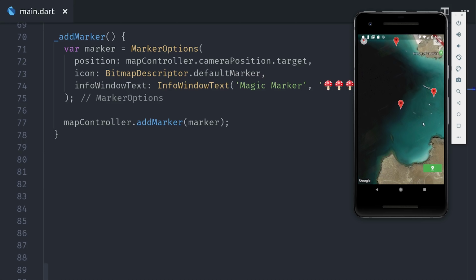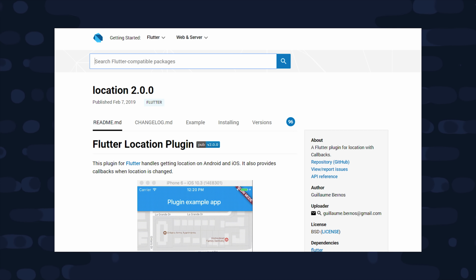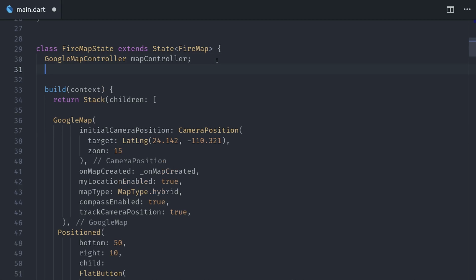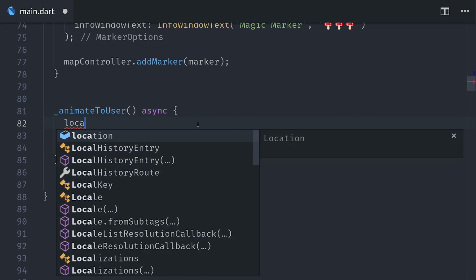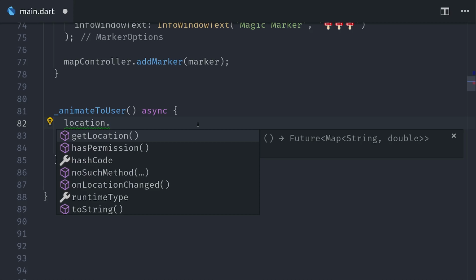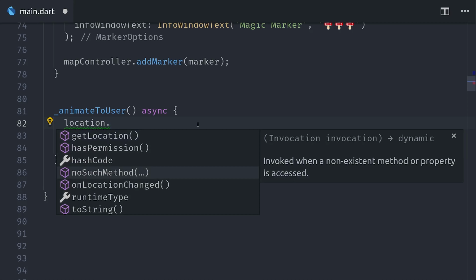The next thing we'll do is use the Flutter location plugin to track the user's actual position. This is very easy, and we can get the user's location either as a future or as a stream. We'll go up here to the top of our stateful widget and set up a new instance of location. Now we'll write a method called animate to user that will animate the camera to the user's current location. This will be an async function, and then we can get the location by just calling await location get location. And you can use onLocation change if you want to listen to it as a real-time stream.